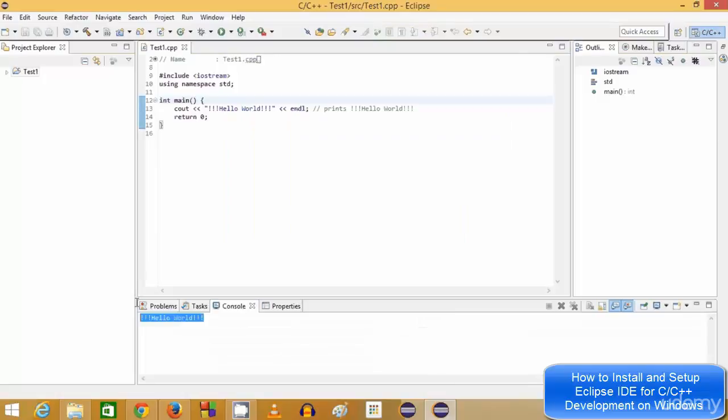So we have successfully installed Eclipse IDE on our system, and we have created our first Eclipse C++ project, and we have been able to run this project successfully.